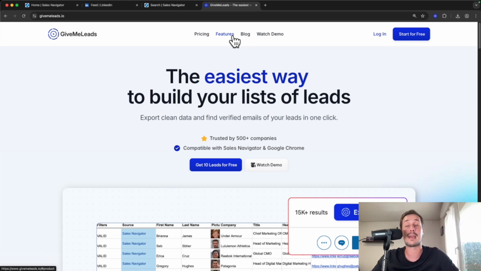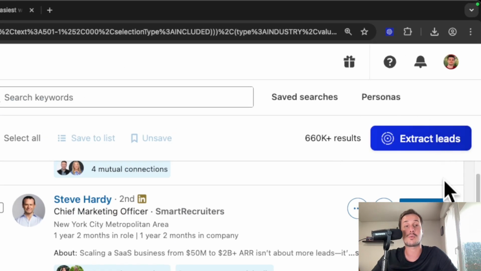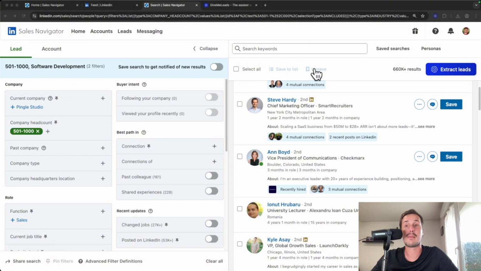So if you want to use LinkedIn Sales Navigator and you want to export your leads, get their emails, you can try GiveMeLeads, and you will get a button like this one where you just need to click on it to export your leads and get their emails. That being said, let's go back to our graph.